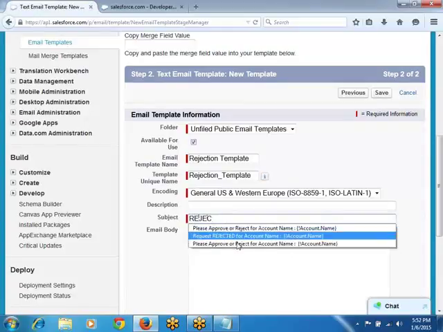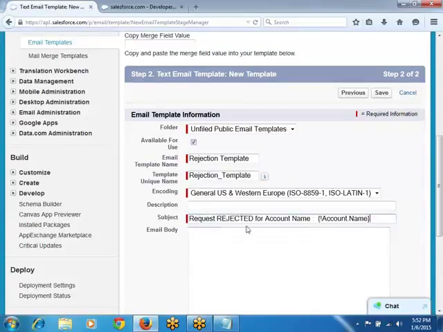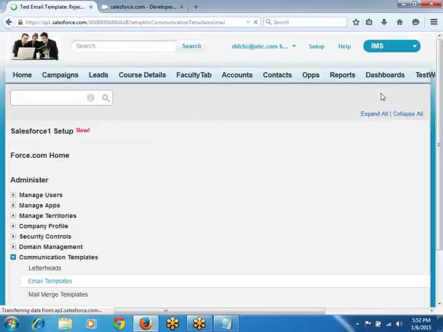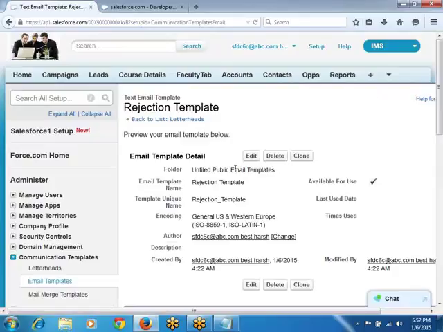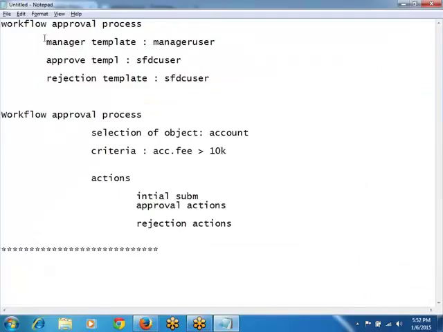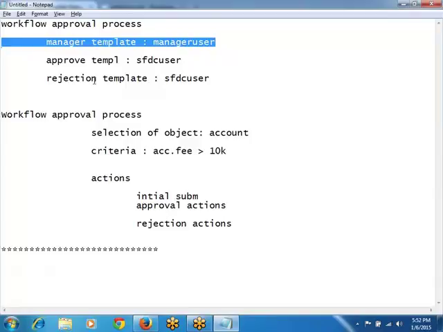Rejection. Request rejected. Account. And this subject will go to the SFDC user. For the SFDC user, we will get a message like the request has been rejected. So we prepared 3 templates: manager template, approval template, and rejection template.